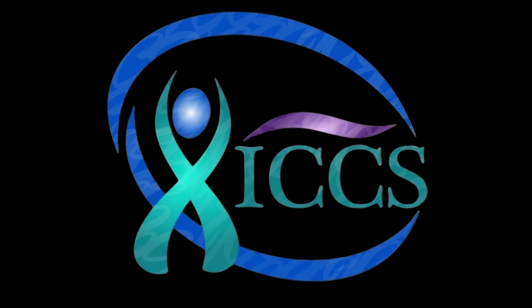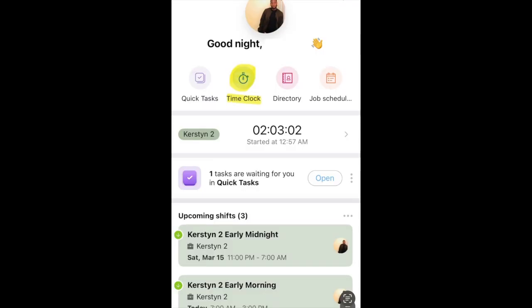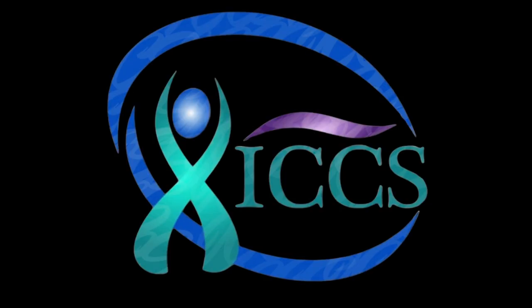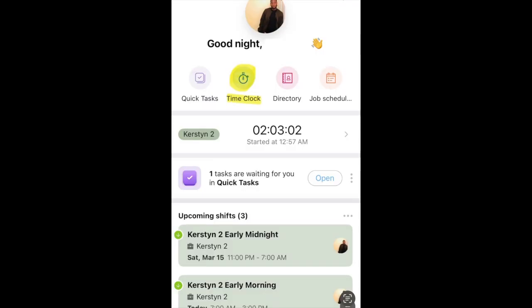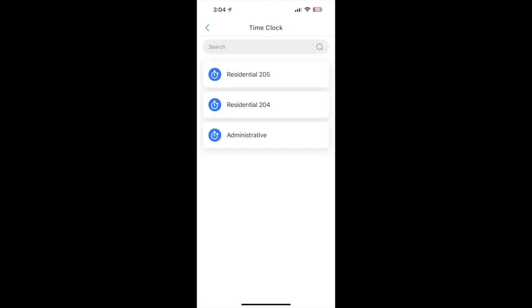The next icon you'll see is Time Clock. You'll be selecting the Time Clock feature whenever you wish to review your hours for the current or previous pay periods. You can do this by first selecting Time Clock, selecting the specific residential code for the home you wish to view your working hours for.